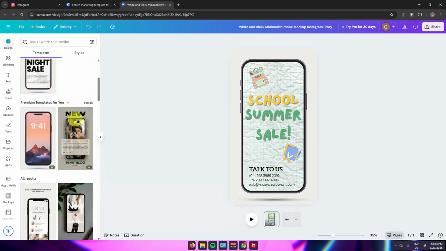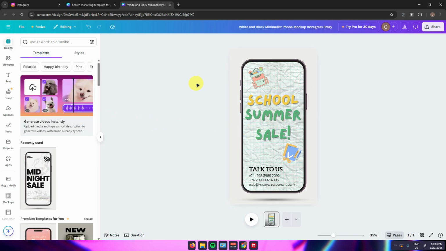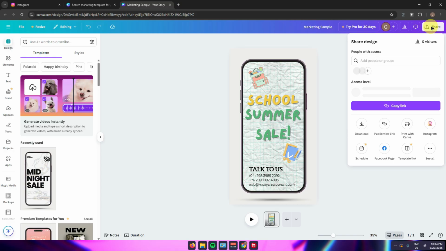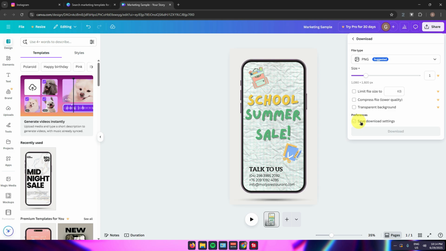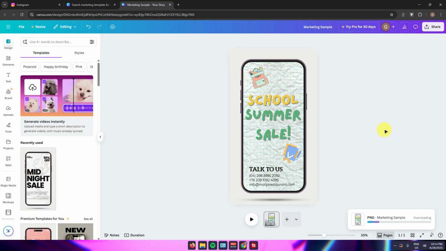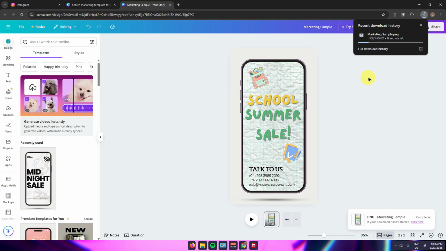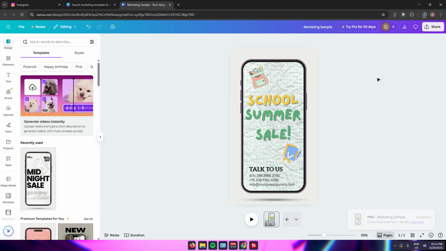And then once you're done, what we can do is simply export it. So I'll just rename this into a marketing sample, just like that. Click on share. Next, we're going to download this. Download. I'll just download it as a PNG. Click on download again. There you go. Let's just wait for it to download. And then there you go.